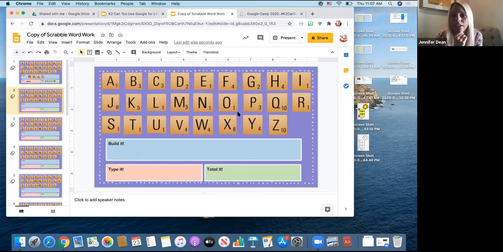So basically what I did to create Scrabble words like this, but you don't need to because you have the copy. What I did is I just searched Scrabble letter A, Scrabble letter B, copied it and pasted it over and over again. So there were lots of layers, and then I stacked them on top of each other.